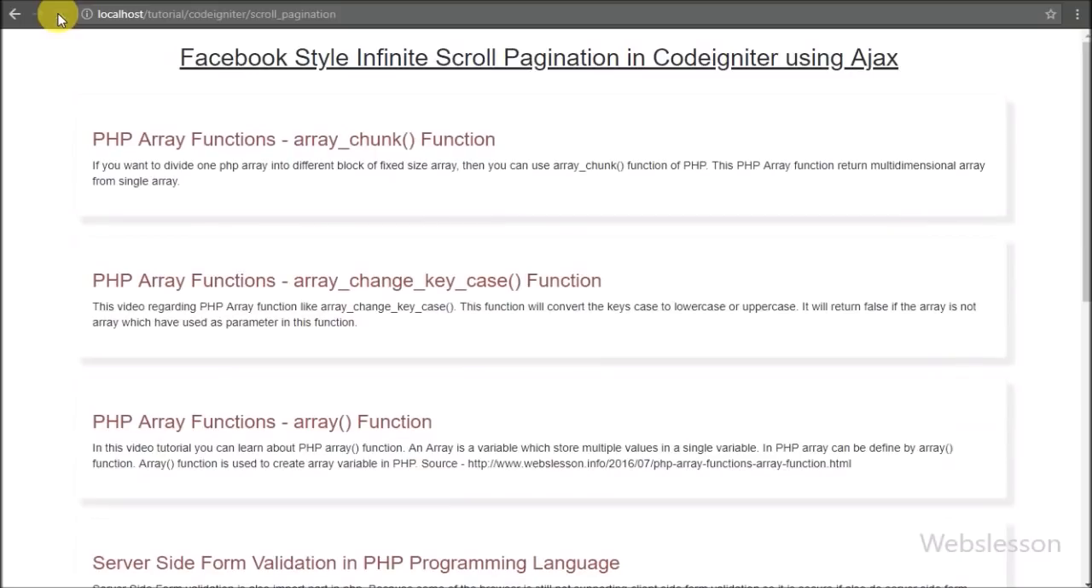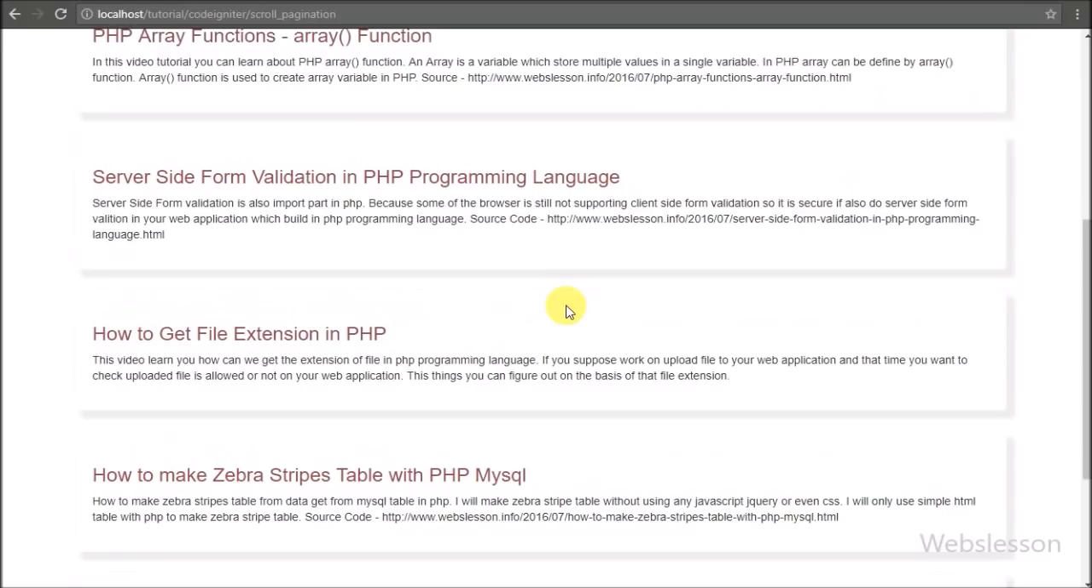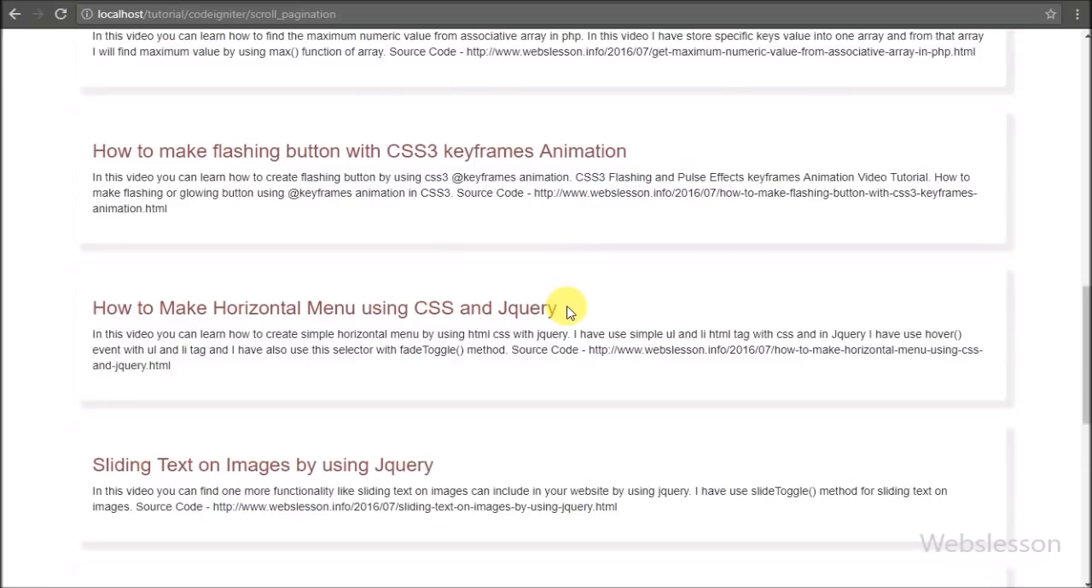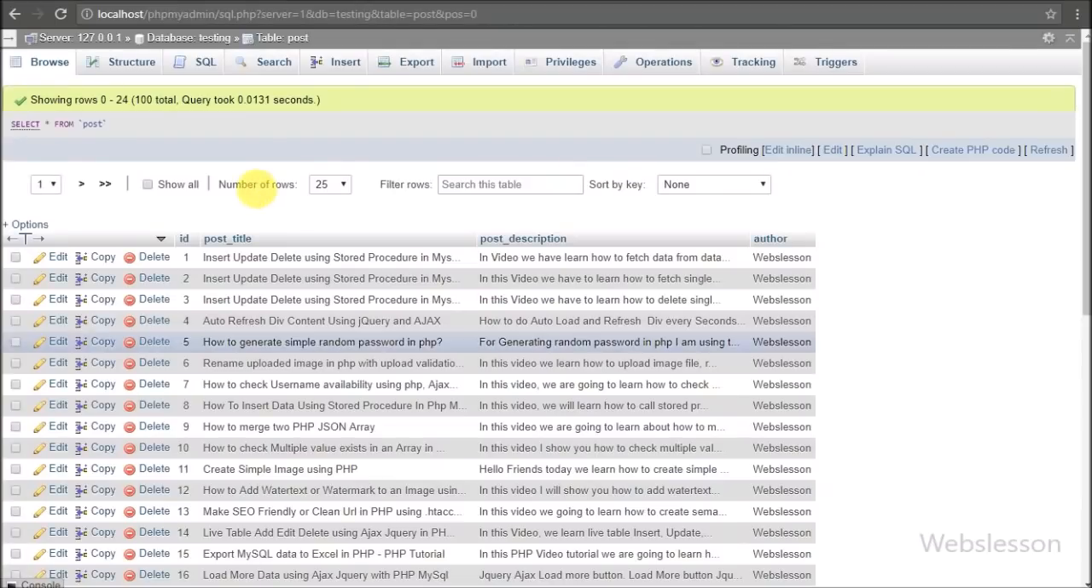So if you have used Codeigniter framework for web development and you want to add this infinite scroll pagination in your web application, then this video will be helpful to you. Now let's start discussing this topic.